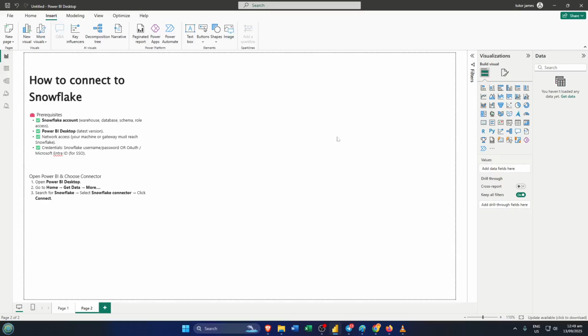So let's dive in. First things first, let's just quickly cover the prerequisites to make sure you're set up for success, no surprises down the line. You'll need a Snowflake account with access to a warehouse, a database, and a schema, as well as the right role permissions. That's super important because Snowflake is all about secure, granular access control. So if you're missing permissions, you may hit roadblocks later when you try to query your data.